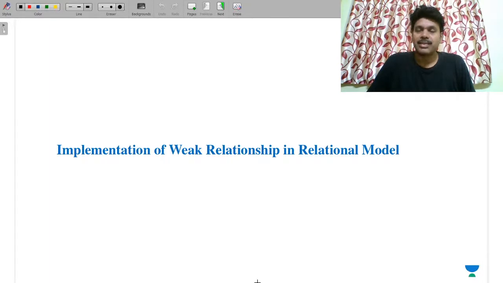Hello friends, welcome to today's session. Today's session is how we are able to implement weak relationship, or existence dependency, or total participation in the relational model.